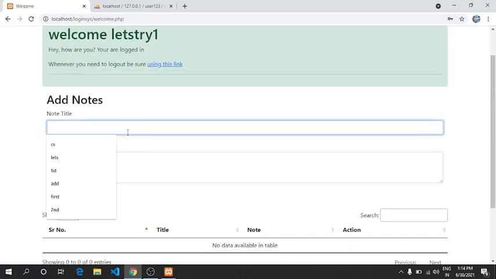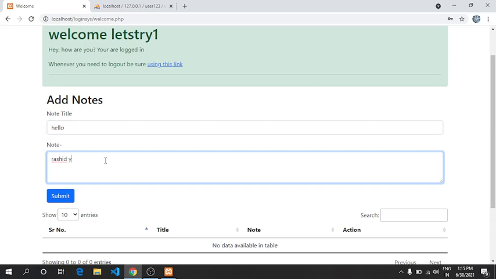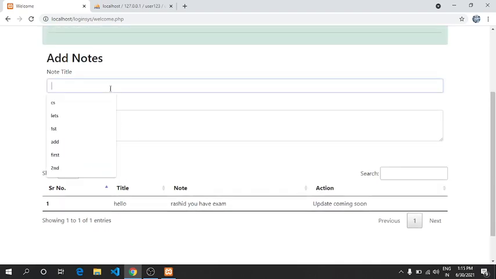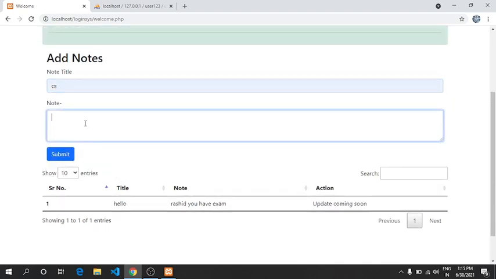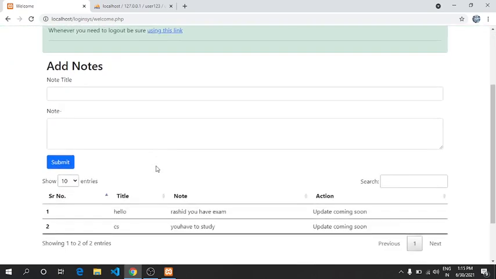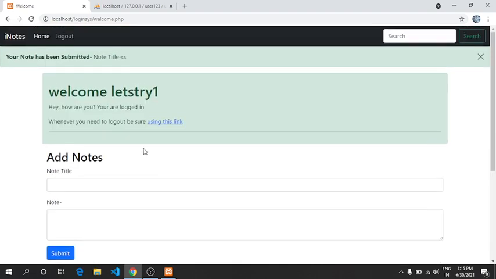And let's add some notes to it. So hello, you have exam. You can see over here your note has been submitted. Note title is hello. And let's try another note. You have to study. So you can see over here your another note has been submitted, and you can see it's submitted over here. Now let's log out.